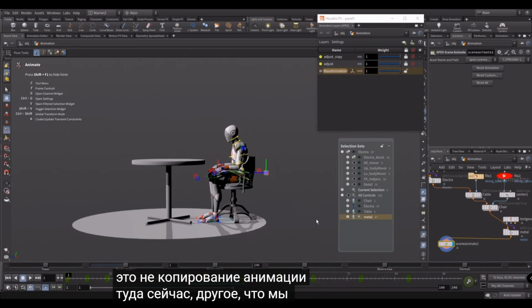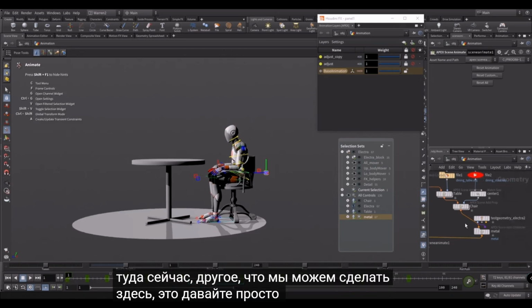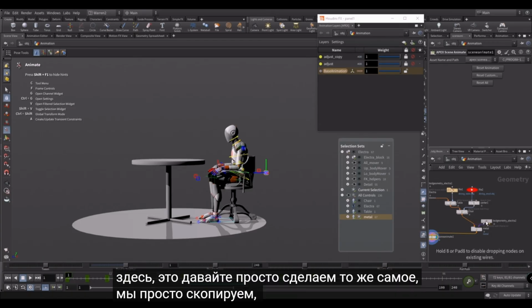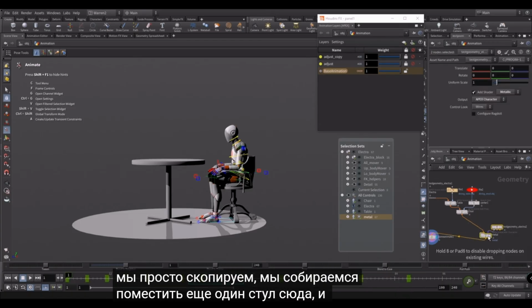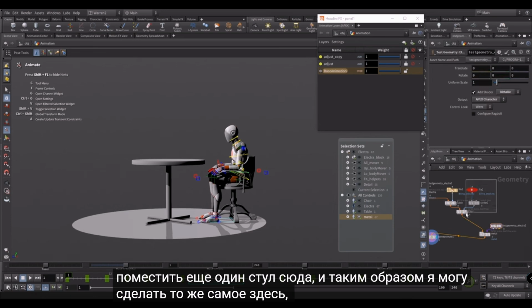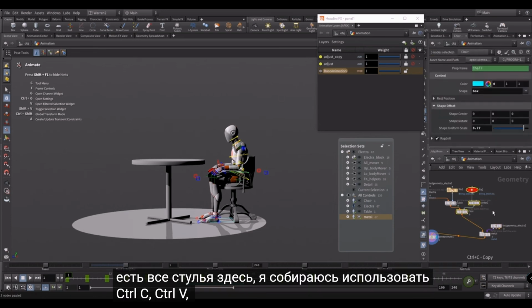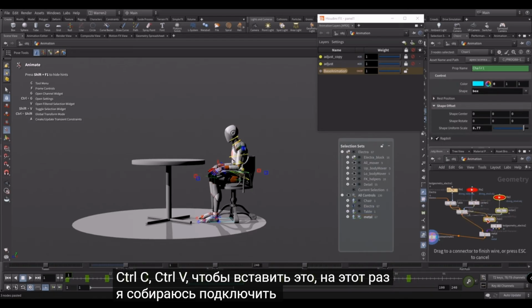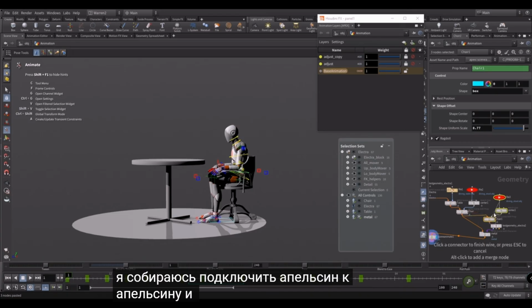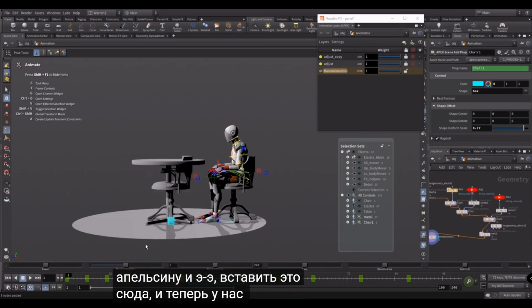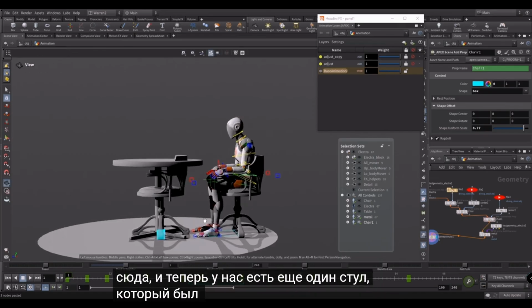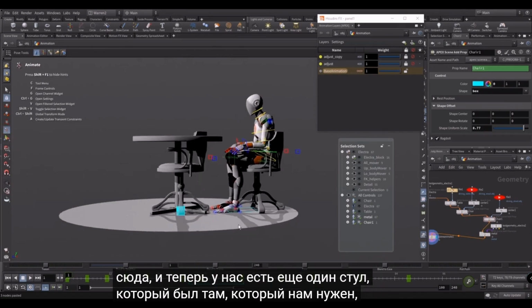Now the other thing that we can do, let's just do the same thing. We're just going to copy. We're going to put another chair in here. And so I could do the same thing here where I just have all the chair here. I'm going to use Control C, Control V to paste it this time. I'm going to hook up the orange to the orange and insert this in here. And now we have another chair that's been put in there, and we try to match those up as best as you can.